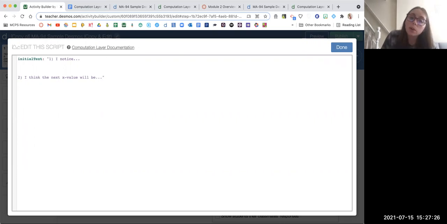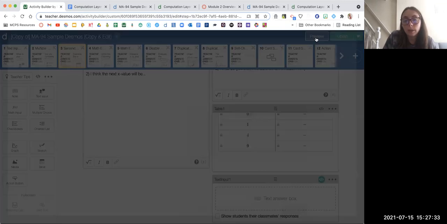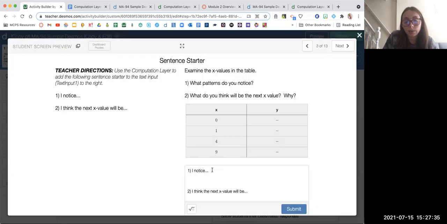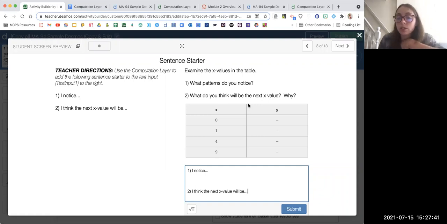So you just make sure you have your quotes. You can have it spaced out like this. It's fine. I'm going to click done and preview it. And this is what it looks like. So they can just type, finish the sentence there. That way you can make sure they're answering both. They remember to answer both questions.